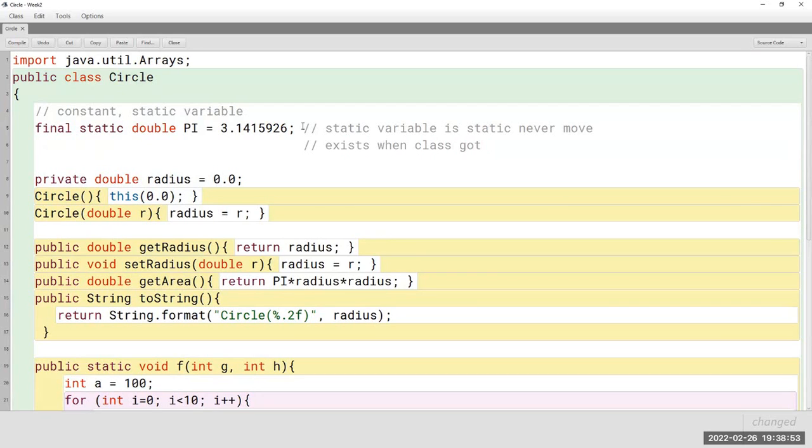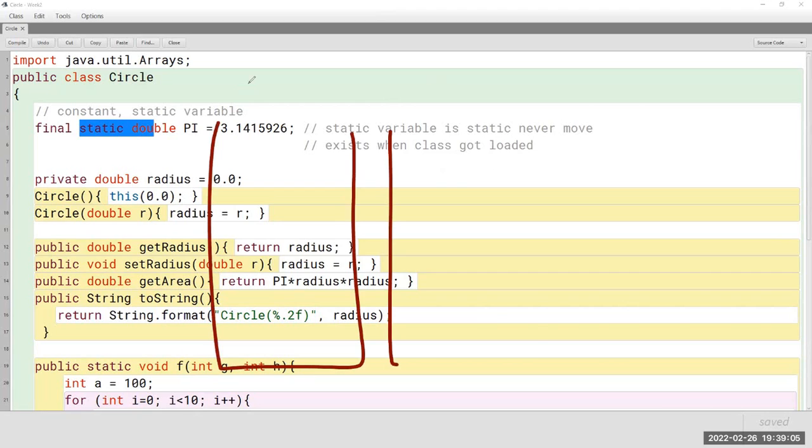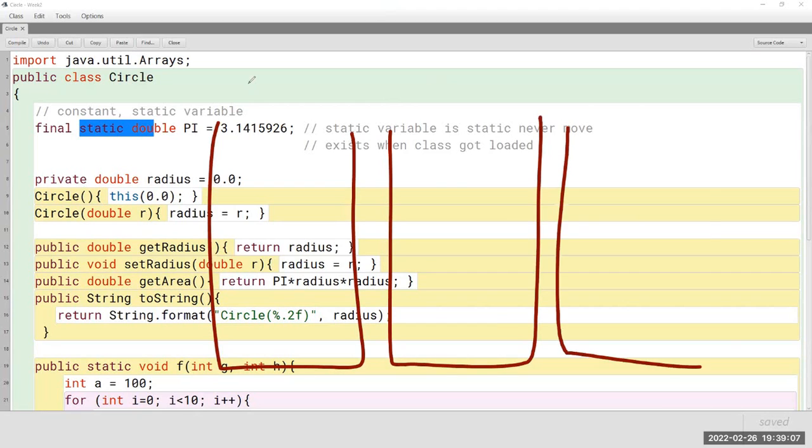When the class gets loaded, you already have that variable. That's called a static variable. It is not stored in the heap. It's not stored in the stack. It's stored in the global constant pool. Okay, so there are 3 storage areas.